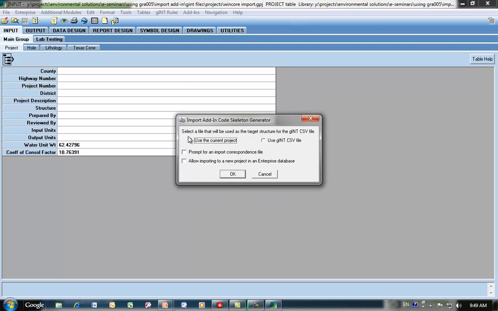Now, in the other 2 presentations, we used the current project as the target structure. Again, we don't know what the target structure is going to be, so we're going to use our own GINT CSV file that we have to create. We're going to prompt the end user for a correspondence file, and unlike the other 2 presentations where we didn't have enough project information to create a new project in an enterprise database, with these files we do. So we're going to allow importing to a new project if the target structure is an enterprise database.